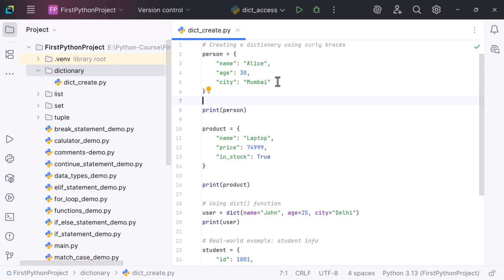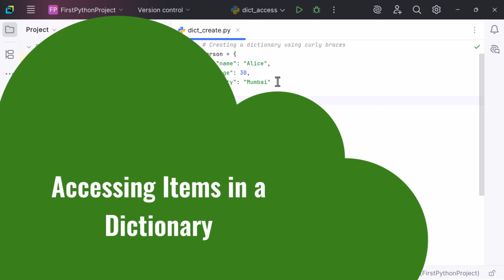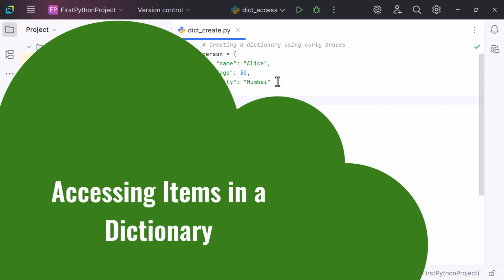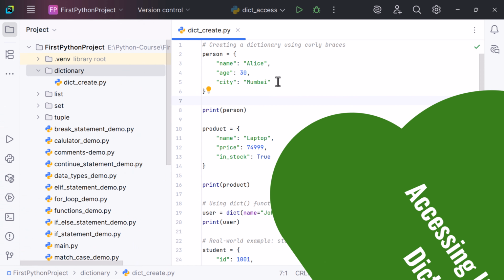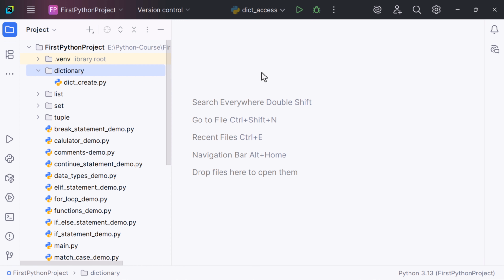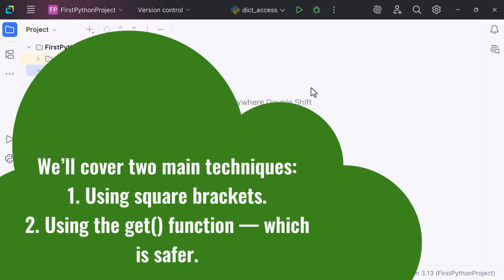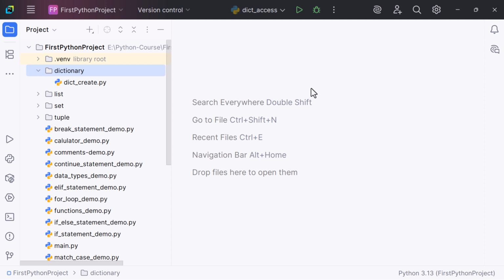Hi everyone, welcome back. In this lecture, we're going to learn how to access values stored inside a dictionary using keys. Dictionaries are great for organizing data using key-value pairs, but to actually use that data, we need to know how to fetch values using the correct key. We'll cover two main techniques: using square brackets and using the get function, which is safer. Let's go to PyCharm and get started.